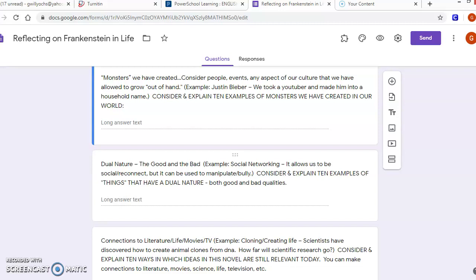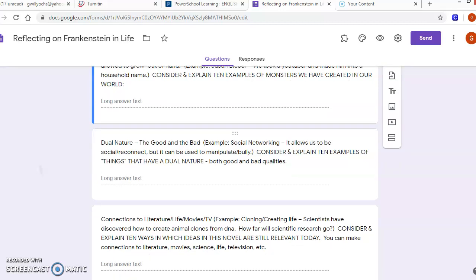We did this a little bit with Lord of the Flies, the good and the bad. With Lord of the Flies, we looked at fire. Fire can be comforting and provide a means to cook food, but fire can also be destructive. The same can be said for social networking. It allows us to socialize and reconnect, but it also can be used to manipulate and bully. So you would think about 10 things that have a dual nature in the world as you know it.